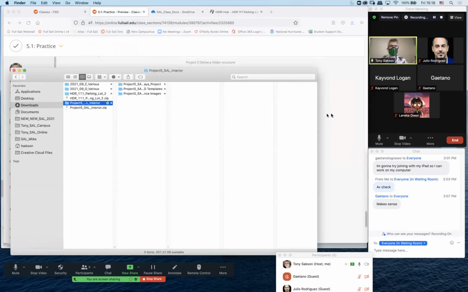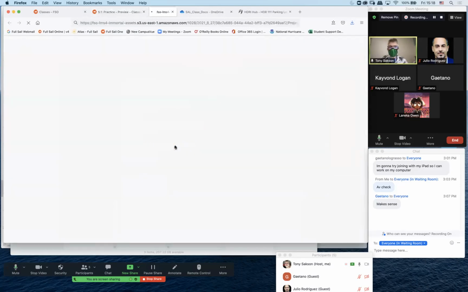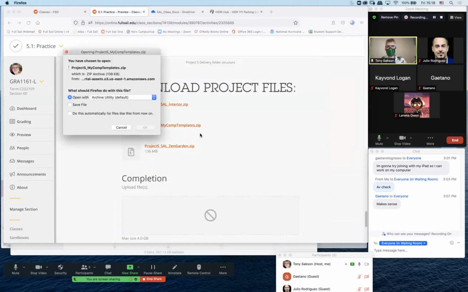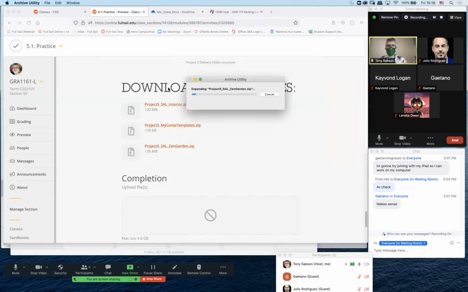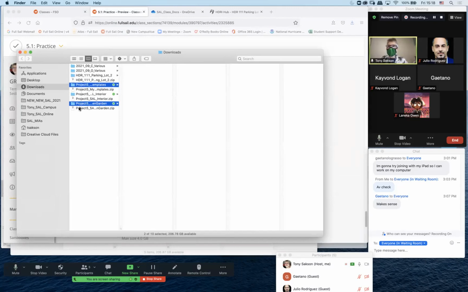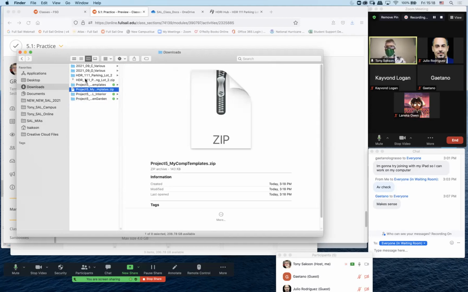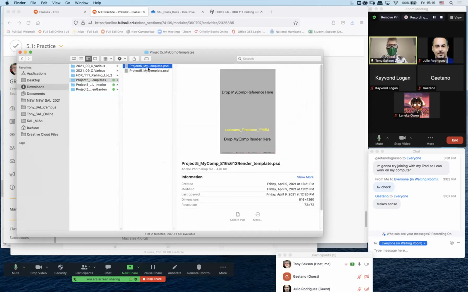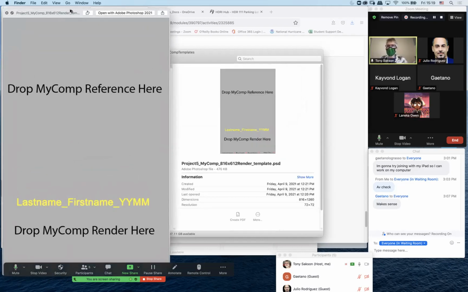And make sure you download the Zen Garden and also the MyComp templates. All right, so let me get rid of all these zip files. I can always re-download it if I need it. All right, so here's the templates. This is for your MyComp.